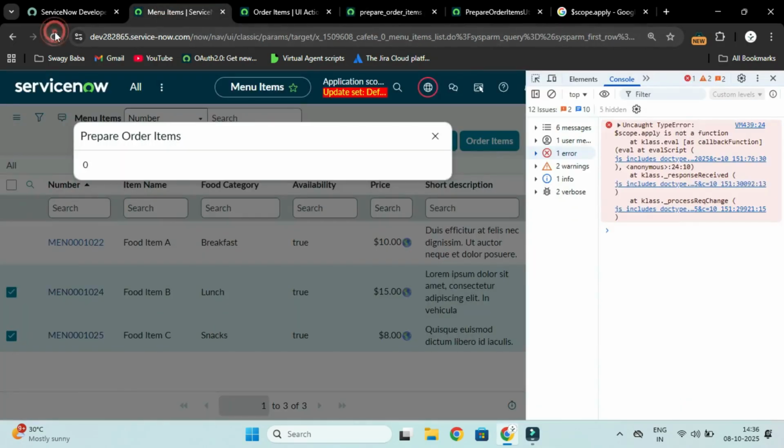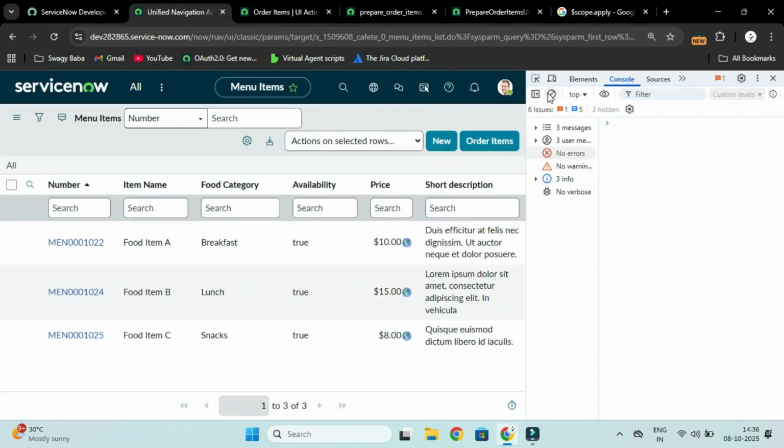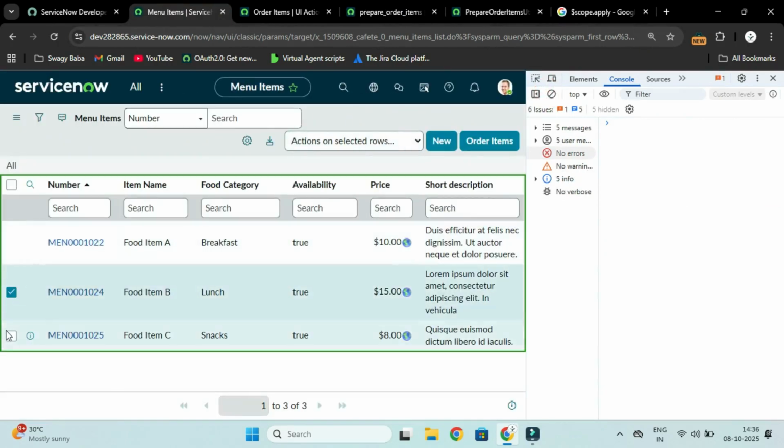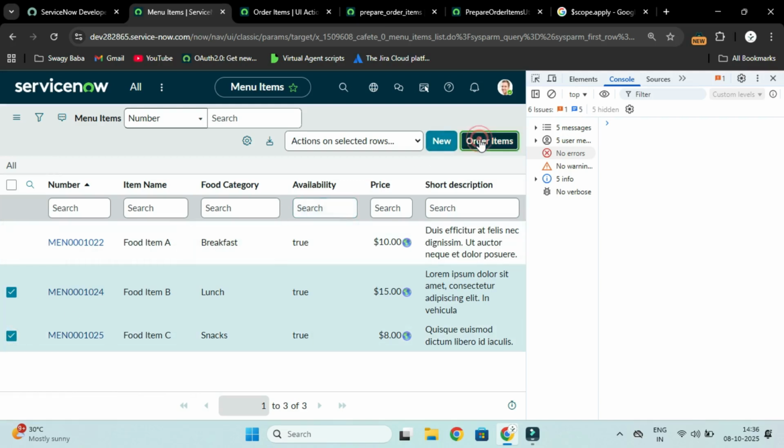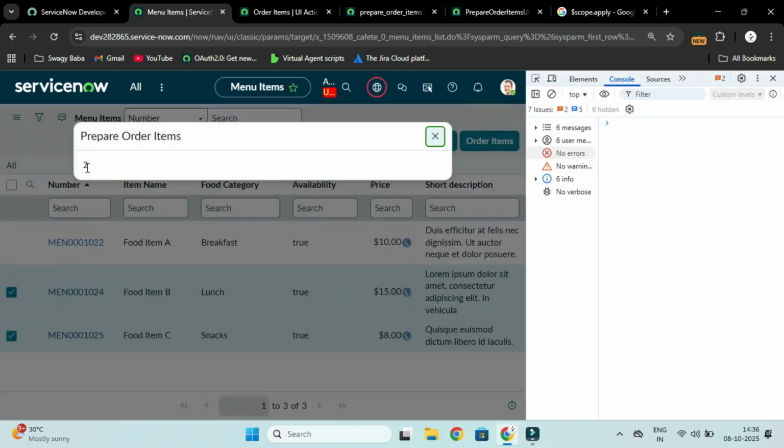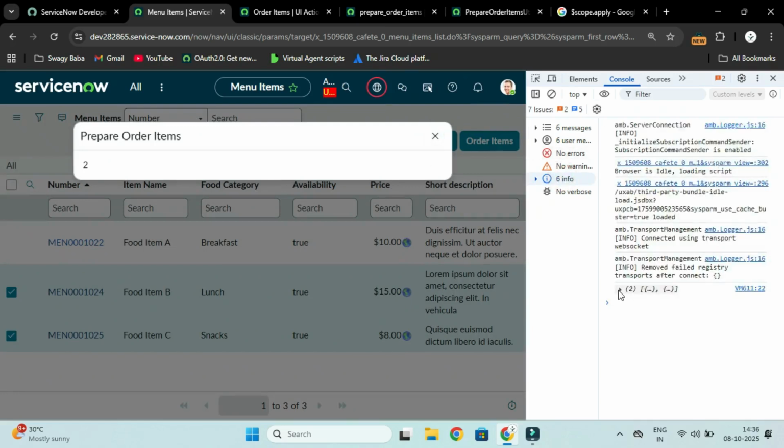Let's again go to the list view and refresh it and select menu items, click on order items. Now you could see two, which means we have selected two items, so we'll get the information for those two selected menu items.